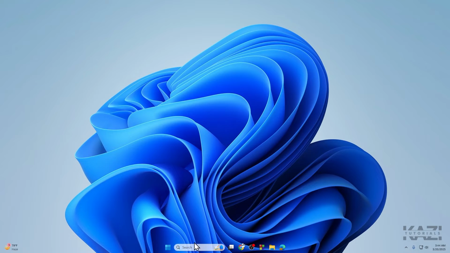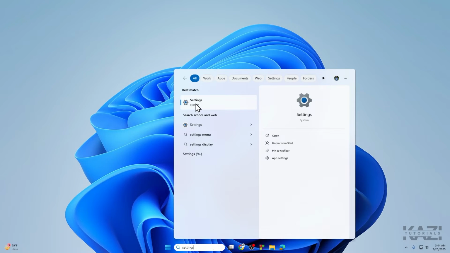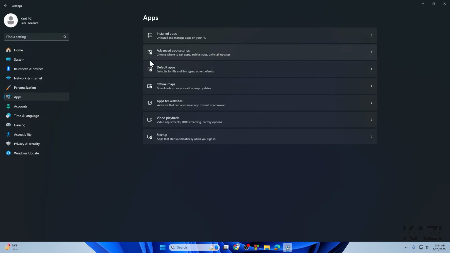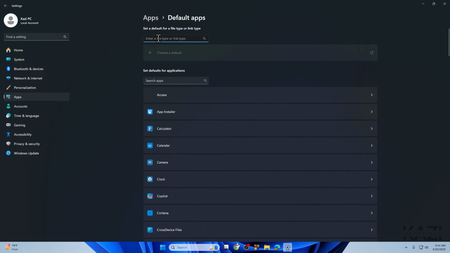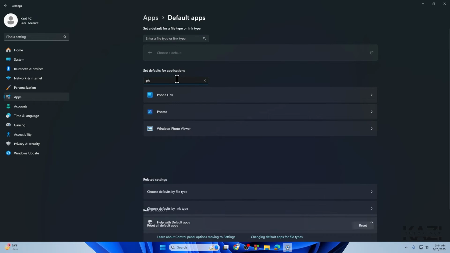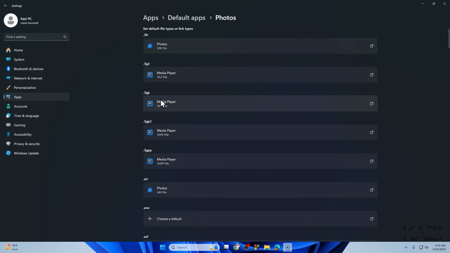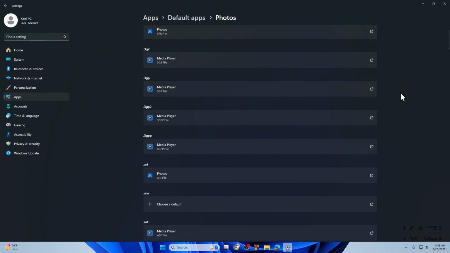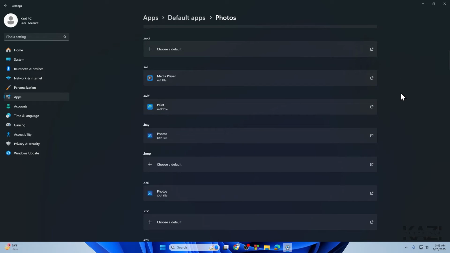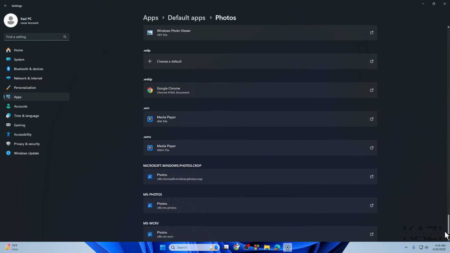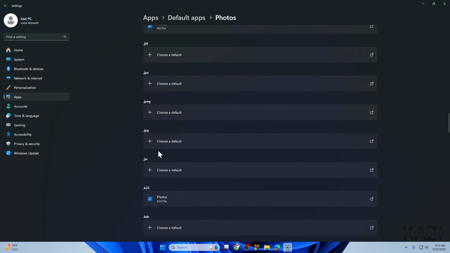Now in the search bar, you need to search for settings and open this up. On the left side, you will see the apps. So open the apps, and from there you will need to open the default apps. Now in the search bar, simply search for photos. As you can see, here is the photos. Open these up, and then from here you'll need to select JPEG as your default file type. Let me find the JPEG. As you can see, guys, we have the JPEG and JPG.